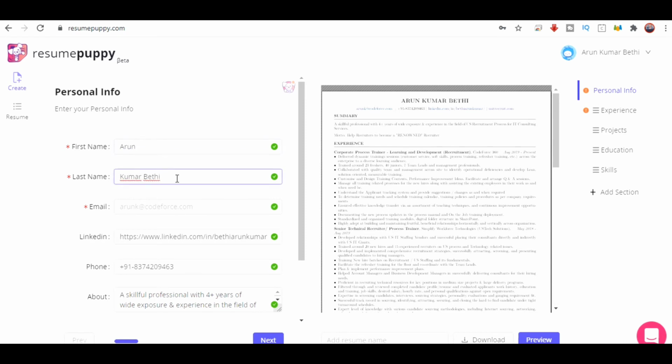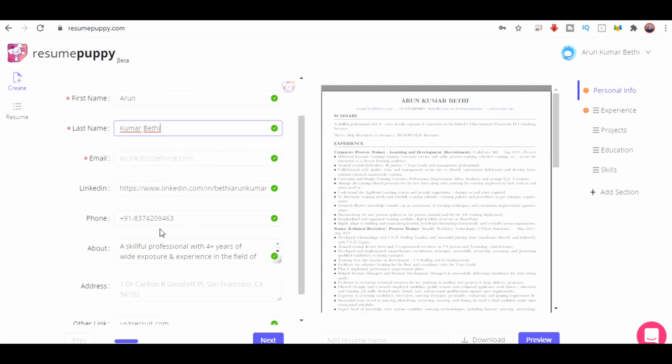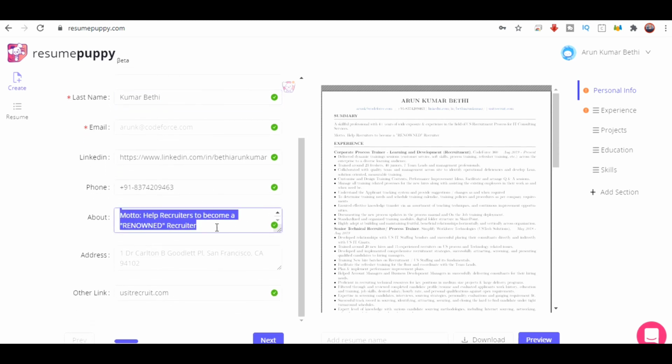you need to give your name as usual, and the email address will be automatically placed through your login. Give your LinkedIn address, your phone number, a little bit about yourself, and whatever other links you have. As I am holding a website called usitrecruit.com, please give it a try and go through that. You can find many articles based on US recruitment and more. And whenever you are done, just click on the next button.